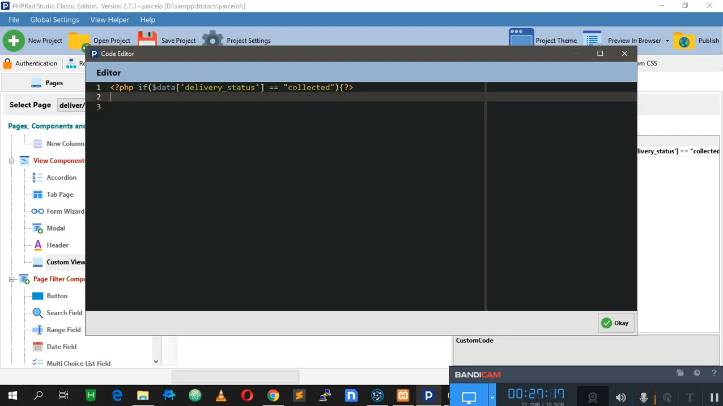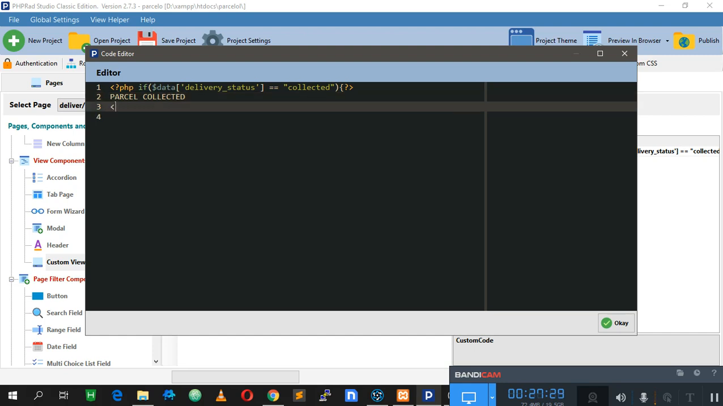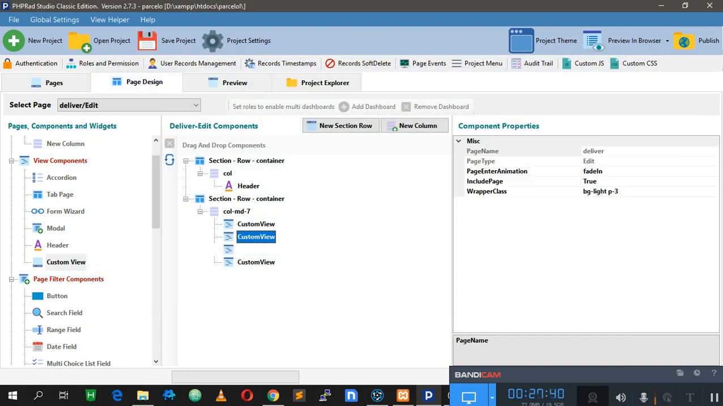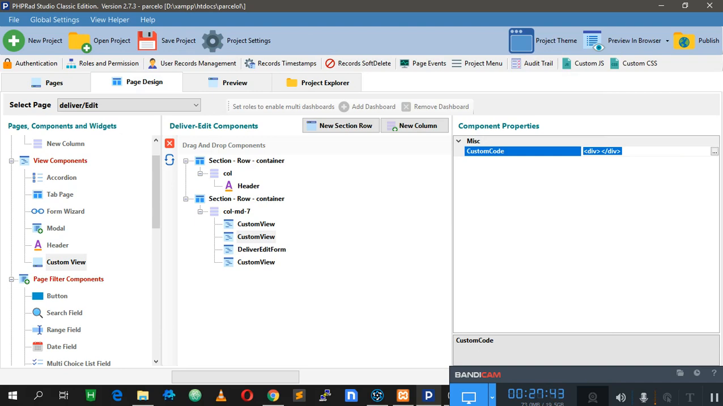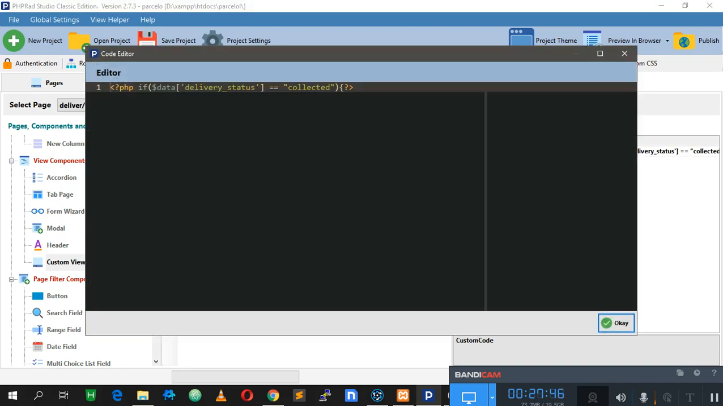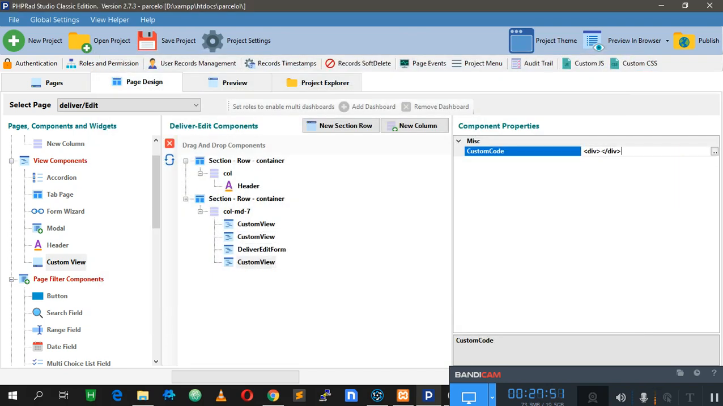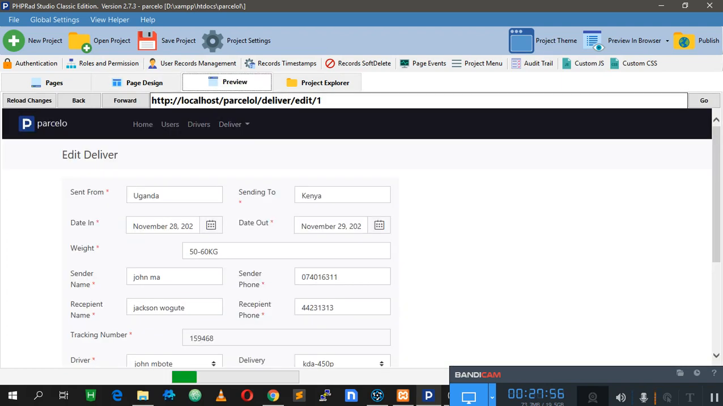Then you're going to display text saying collected. So we want to say parcel collected, and you're going to come here and say PHP, and close that. Also, if it's not collected, we're going to come here and wrap that code. The one you just copied here, we have not really closed it, so you're going to close it at the bottom here, which is basically going to be wrapping up the one that we just created. So let's preview our code and see.